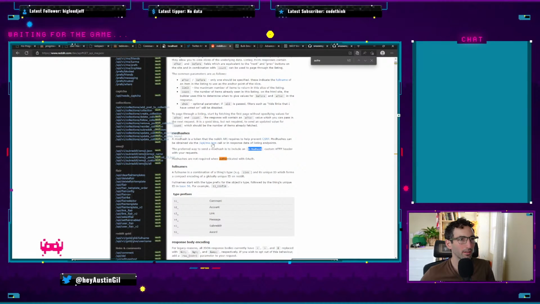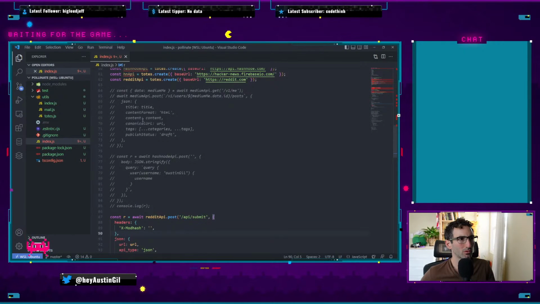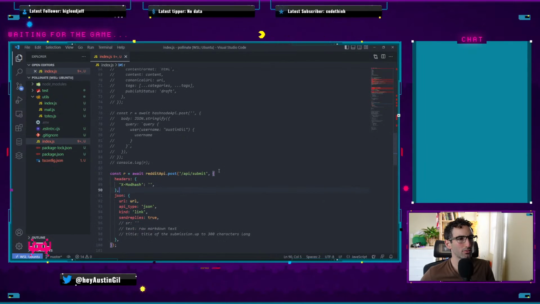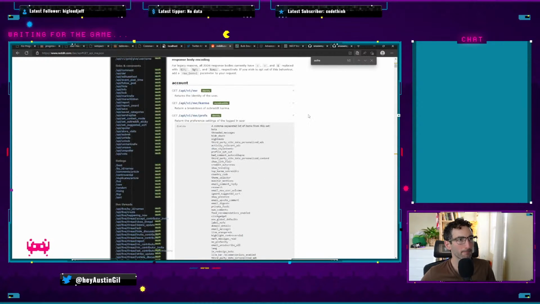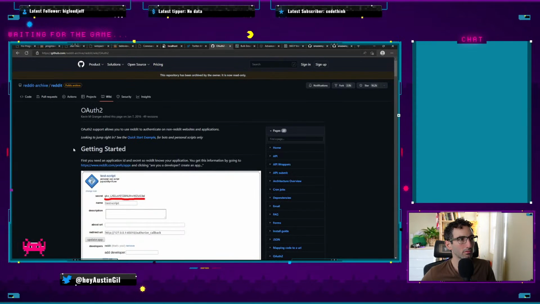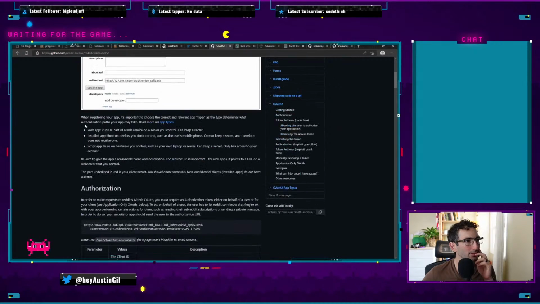If I get this, I need to, let's do R1 something equals API/submit or API/me.json. Identity returns the identity of the user. Okay, this might help. Create. First, you need an application ID and secret. The information is going to go from here, clicking your developer, create an app. Cool.